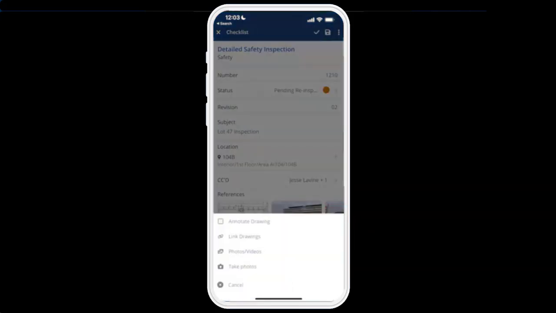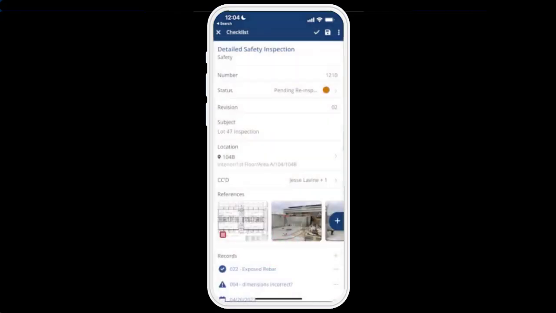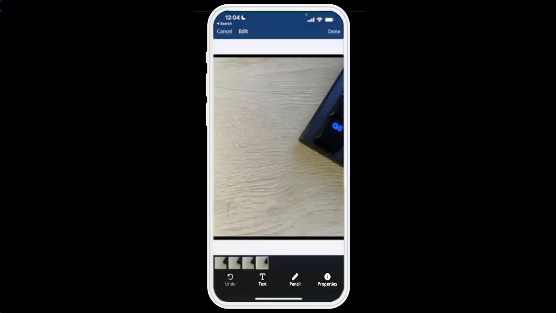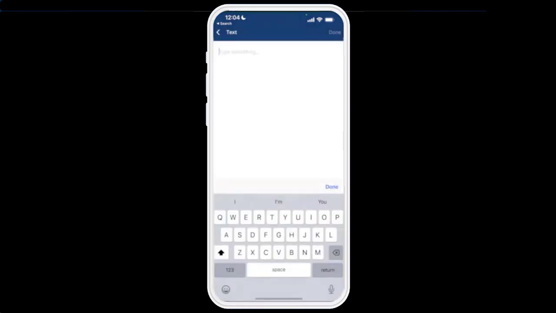The References menu will open, where you can tap on the Photos Videos line to open your camera roll, displaying photos you have previously taken. Select one or more photos to add to the record. If you tap Done, the photos will be added to the record as is, but in this case, you will tap the Edit Annotation icon, which will open the editing screen where you can select an image and add drawing or text annotations.